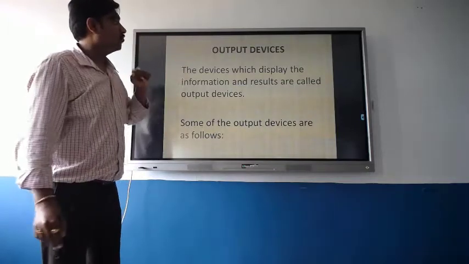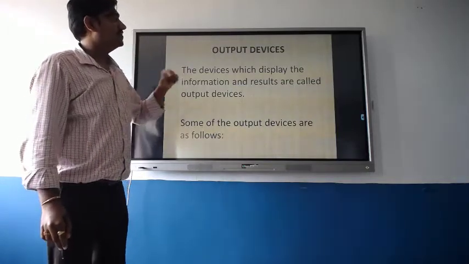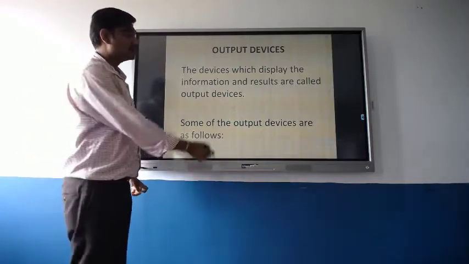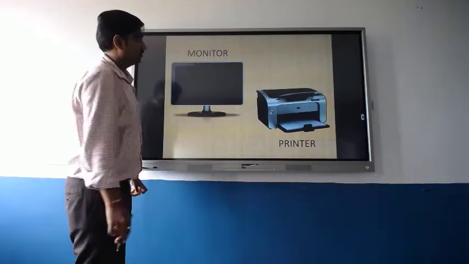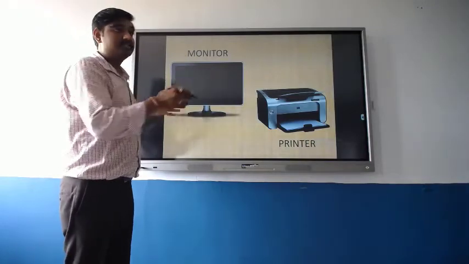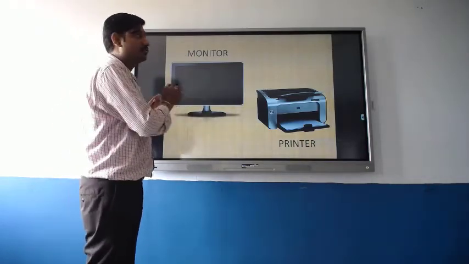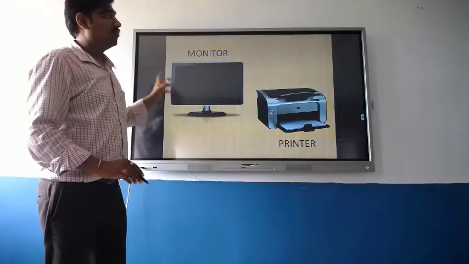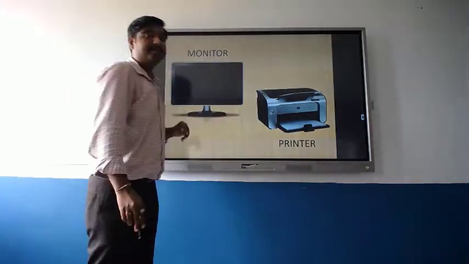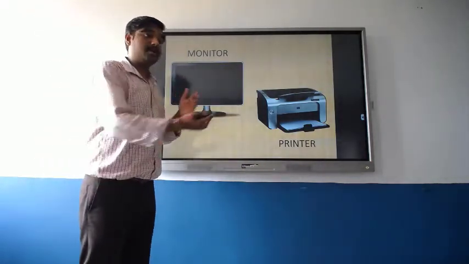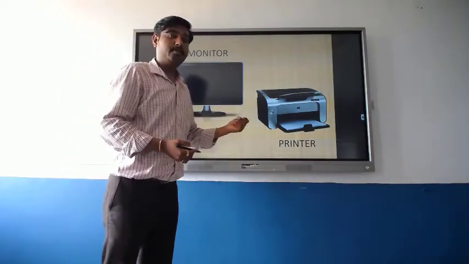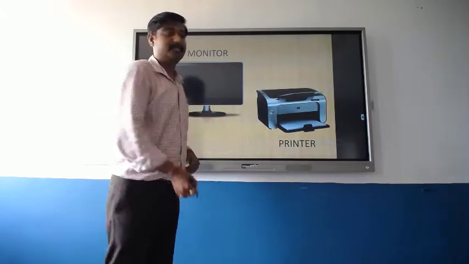Next we have is output devices. The devices which display the information and results are called output devices. So some of the output devices are as follows. First one is monitor. I hope everyone has seen the monitor. Whatever the results in the computer is displayed on the monitor, and what the results you see on the monitor is called soft copy. And next is printer. Whatever the results you take out the prints in the hard copy on the paper, that is called the hard copy, and that is given by the printer.